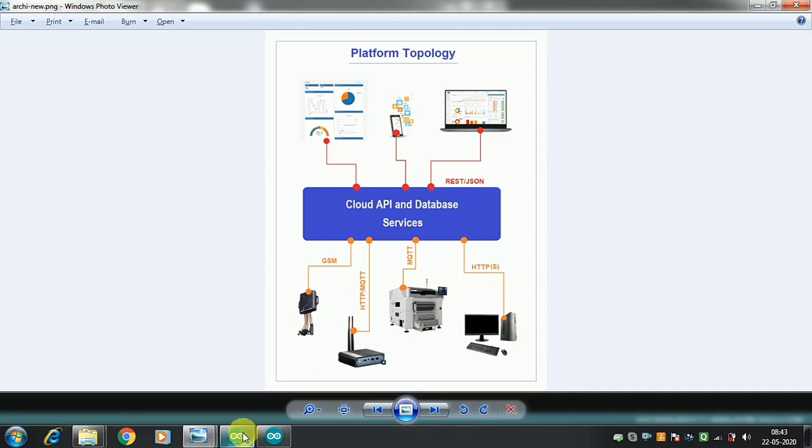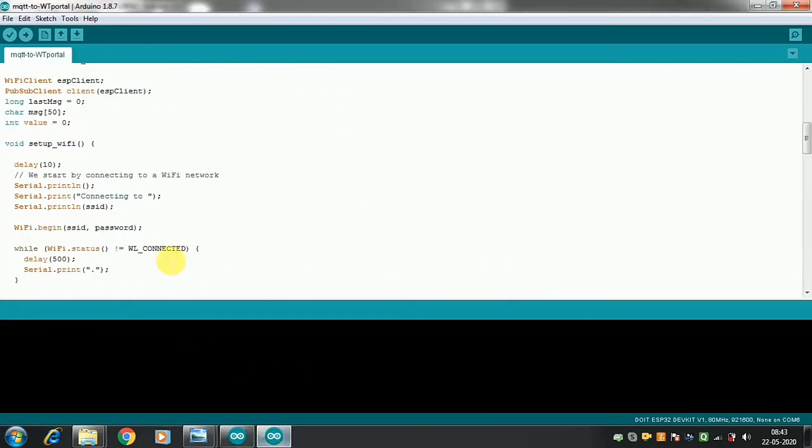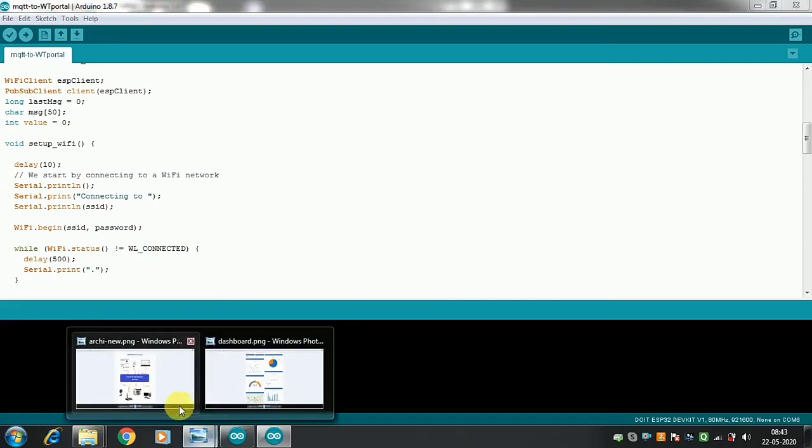We'll have a look at two live examples, one with HTTPS and one with MQTT. I will share this code as well, so that you can use it in your device to send data to the database server.